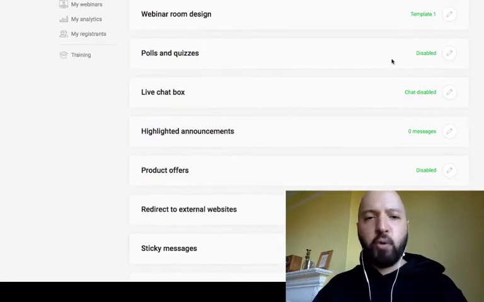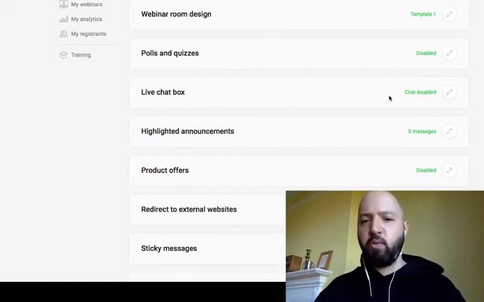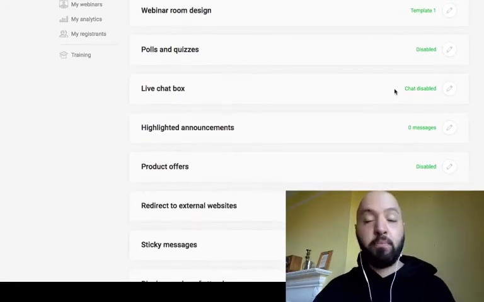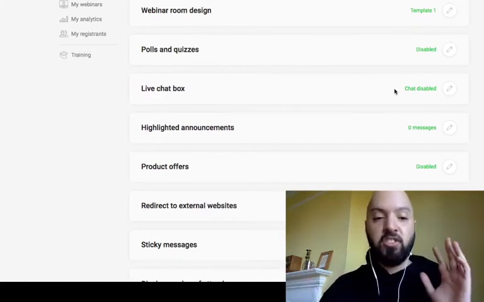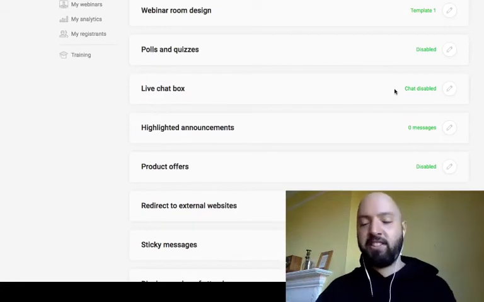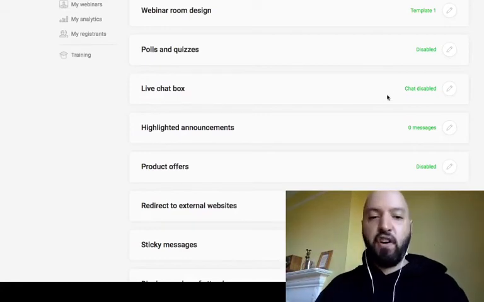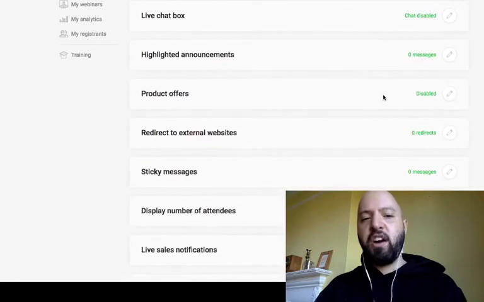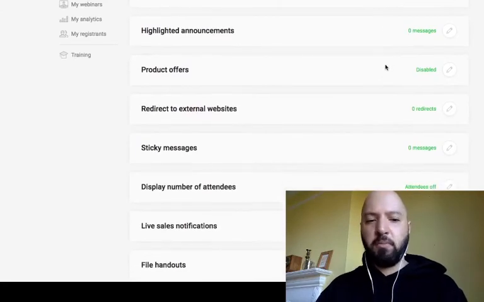Otherwise, you can add polls and quizzes. If you're someone who wants to add polls and quizzes, you can set it up to have a live chat box, or if you don't want your attendees typing in anything because you won't be present, it's automated, so you do not need to be present as this runs, then you can just turn it off. I tend to turn it off. You can do other things like highlight announcements. You can make product offers.